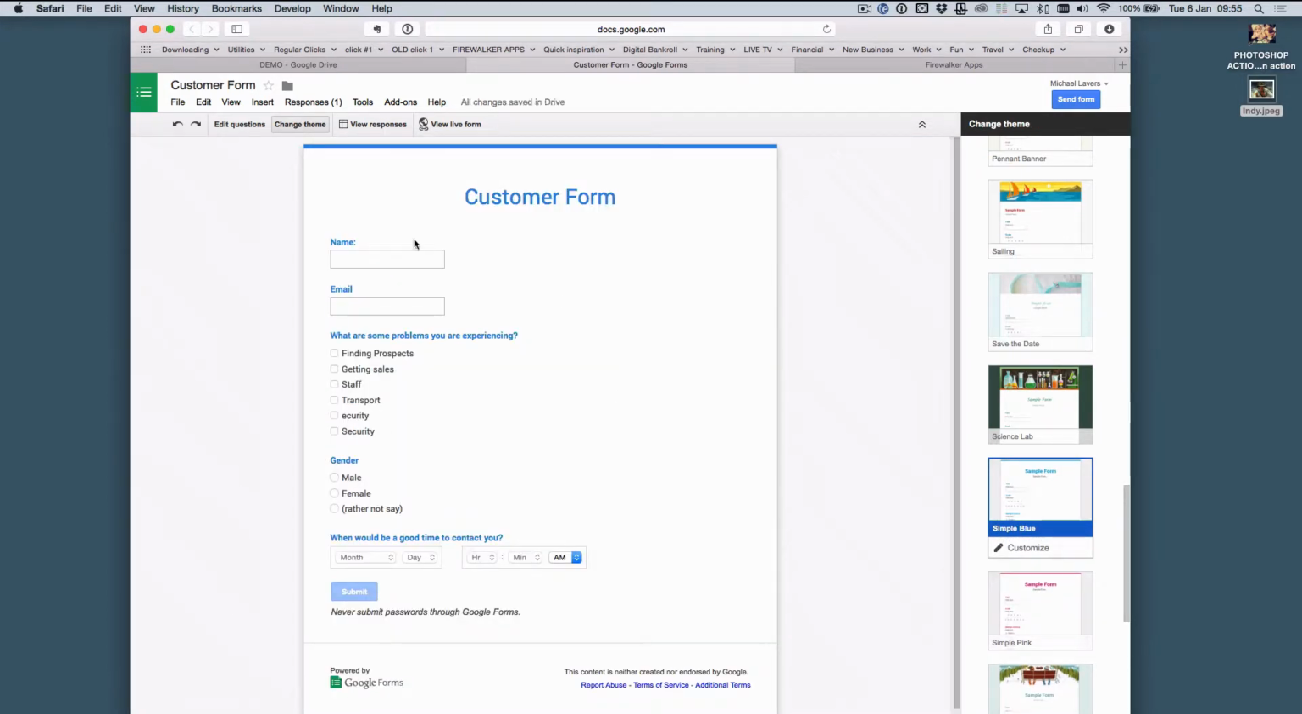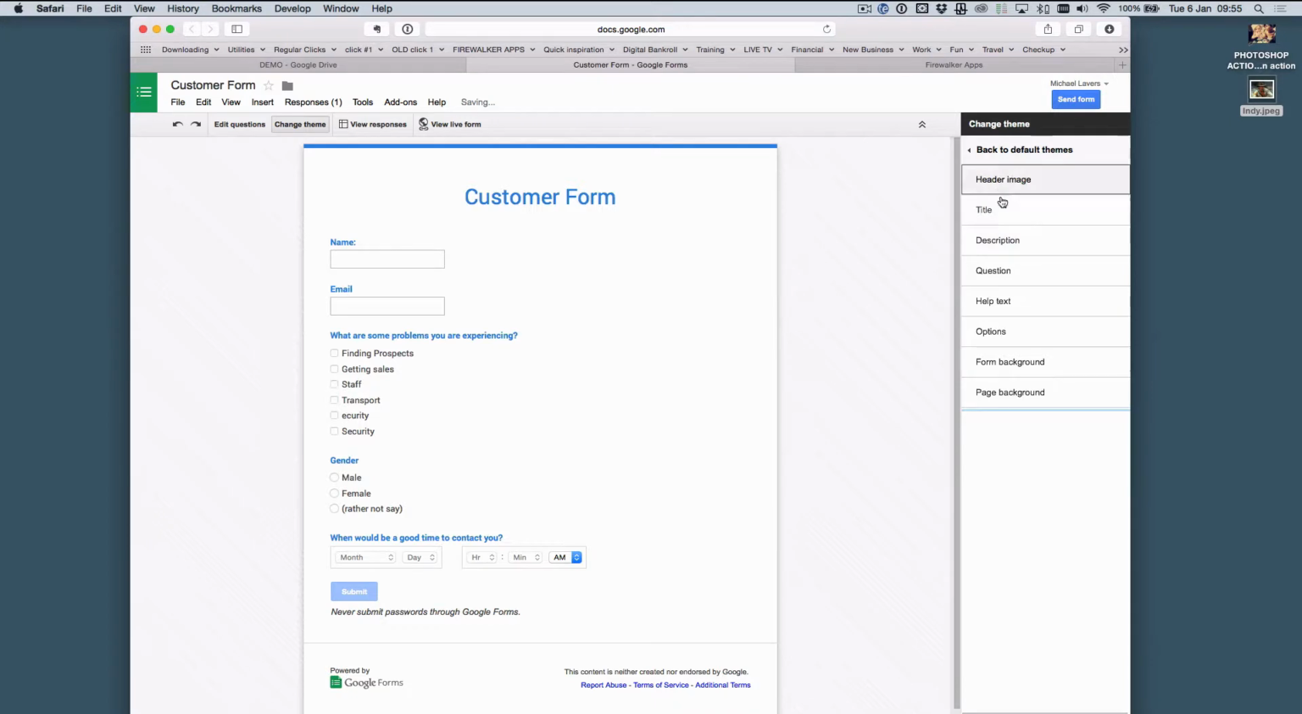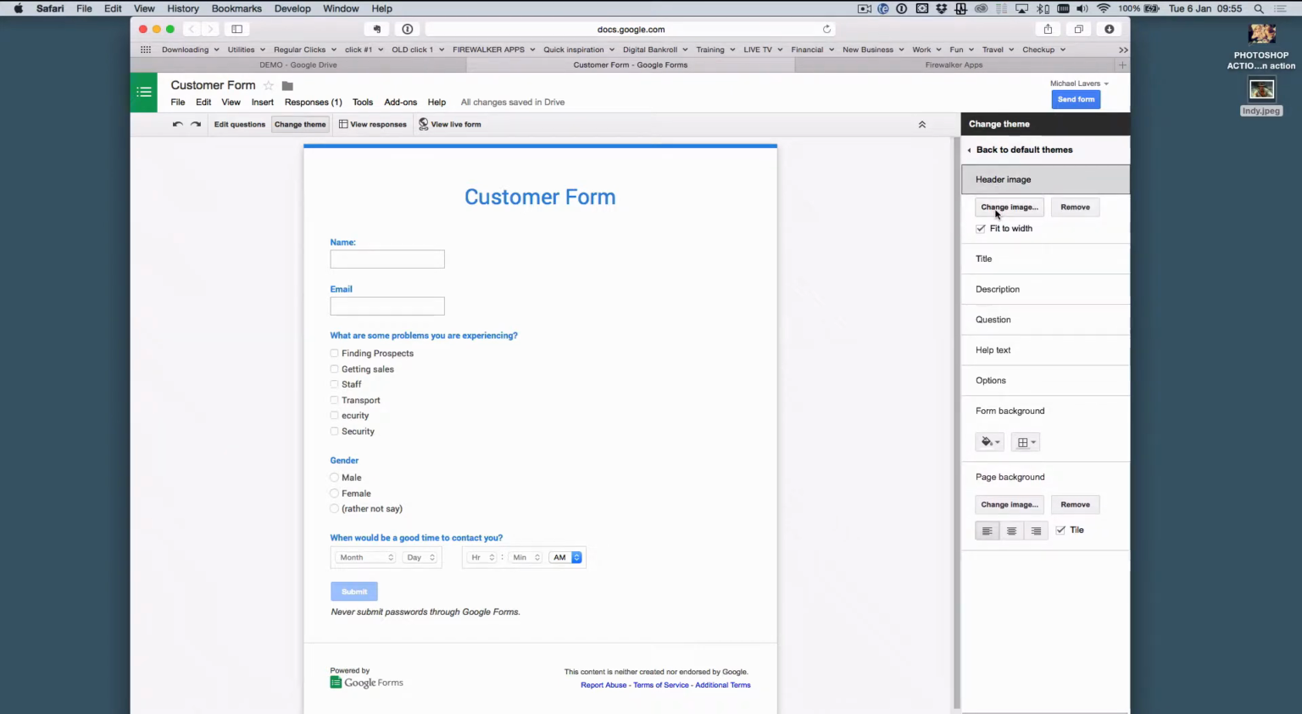Now, if we want to customize this, that's cool because underneath the button we just pressed, it says Customize Now. So you click on Customize, and it gives you a choice to customize all these things. So you can change the background, the page background. So this is the page background here, and this is the form background here. But let's change the header. And you can put in your logo there.